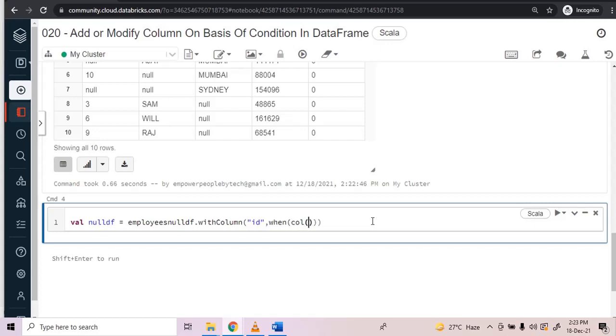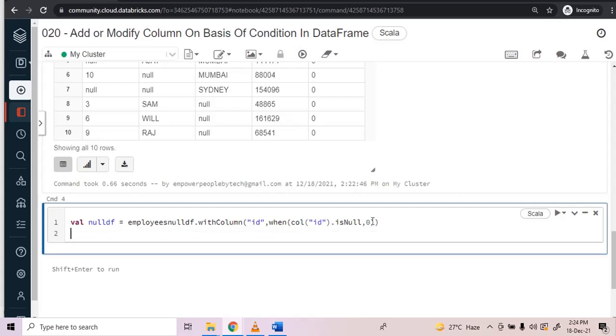Now I say col of id and I want to see if this is null. So just a dot is, and if you want to see the help, do control space, and you will have two options or two methods, isNull or isNotNull. So we want to say isNull. So if this is null, then I want to display some value, otherwise I would just want to keep the existing value. So if it is null, I want to display 0, for example.